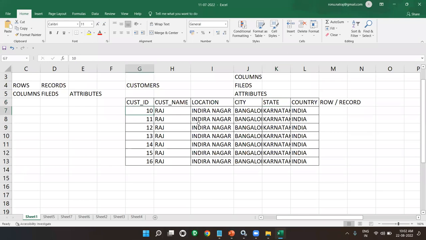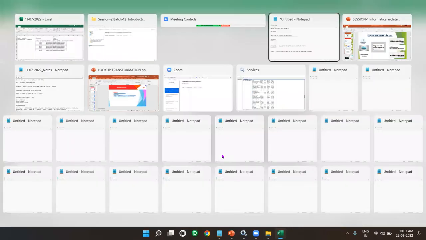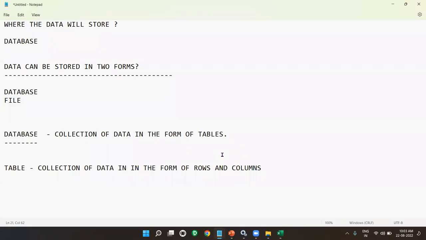Okay. This is called table data. This is called a column. This is called a row. The first row is called the column names or column header. So there are a total of 7 rows in our table. This is called a table. So now this database. Database is a collection of tables. A table is a collection of rows and columns.